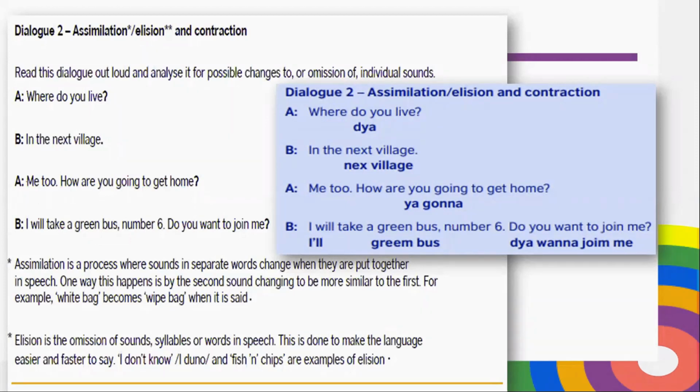I'll, this is a contraction, as you agreed. And a green bus. Why didn't we say green bus? Because the nah sound and the bah sound are really heavy together. So if we have the bah sound, we change the nah sound into mah: green bus. Do you wanna join me here? Join me. We change the nah sound into mah. Join me.